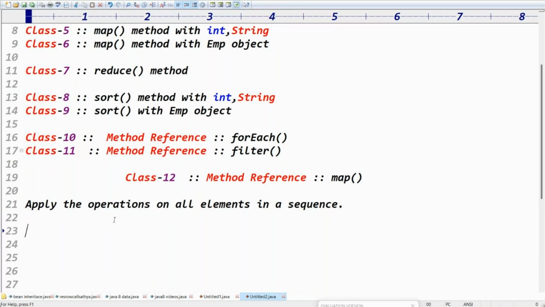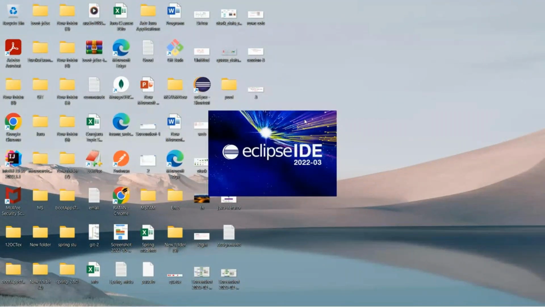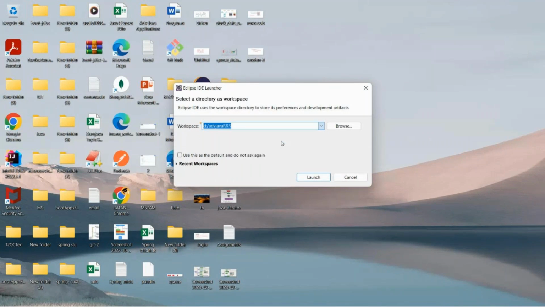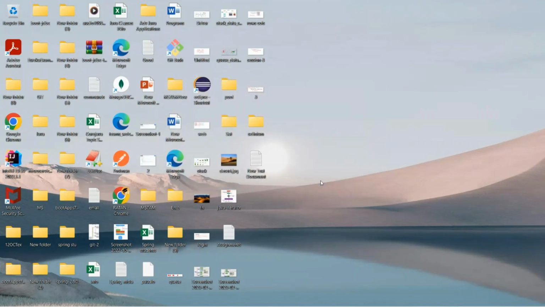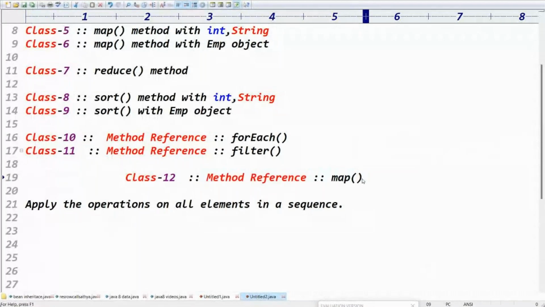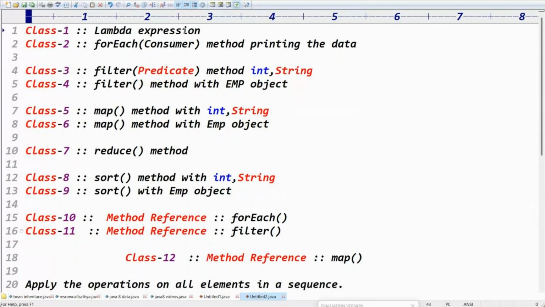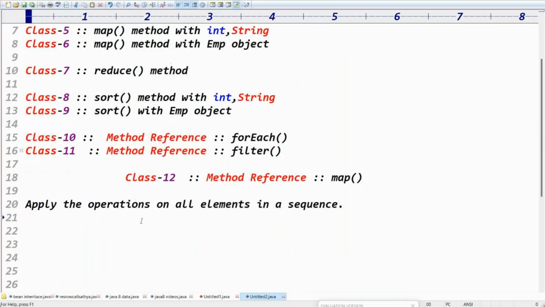Let me write one example, you'll get some clarity. Let me open the Eclipse IDE. We'll apply the map operation with method reference code. This is method reference with map data. All videos are done now. If not, please check the videos first. One flow we need to go with all the operations: apply the operation on all elements in a sequence.